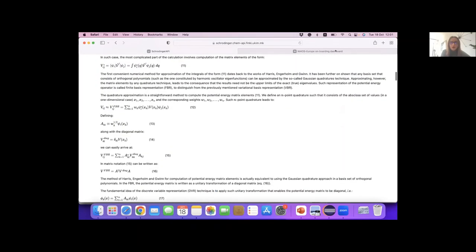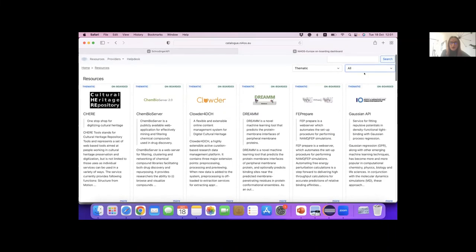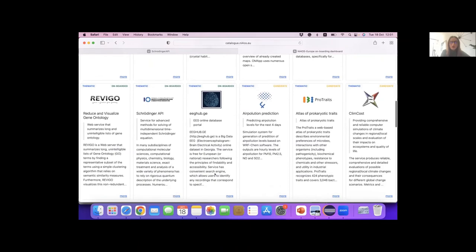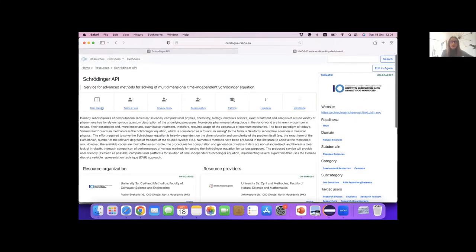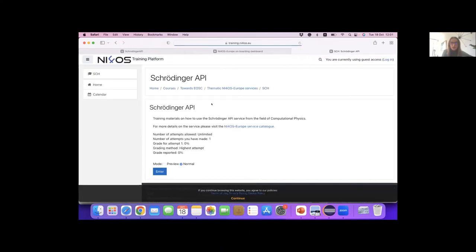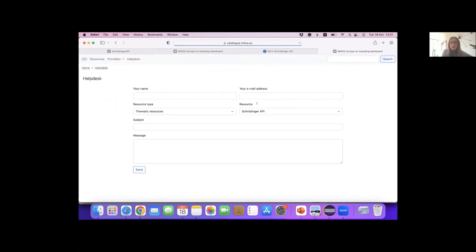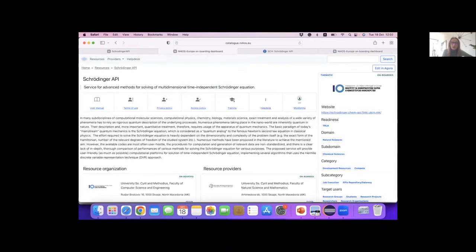So I can show you also that. If you want to find the service, here it is. So more. You should see that we have the user manual link, also terms of service, privacy policy, access policy. This is the training link, which is linked to the Moodle platform training at NI4OS.eu. And of course, we have the help desk, which is a form for sending requests, which will be sent to the contact person email. And what else? We have this monitoring status, which is currently okay.